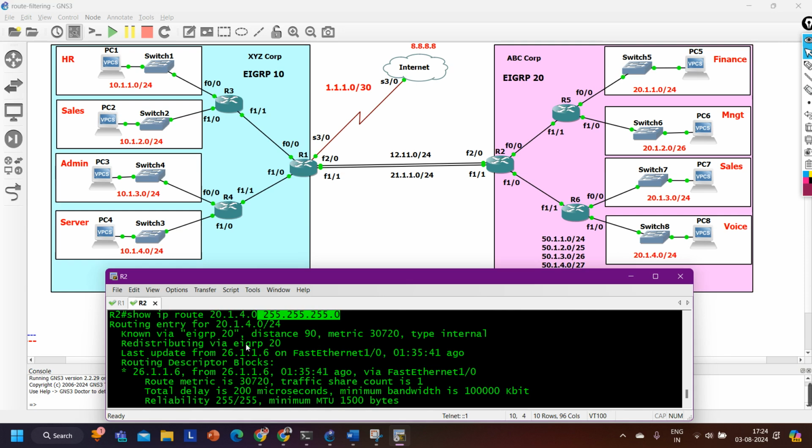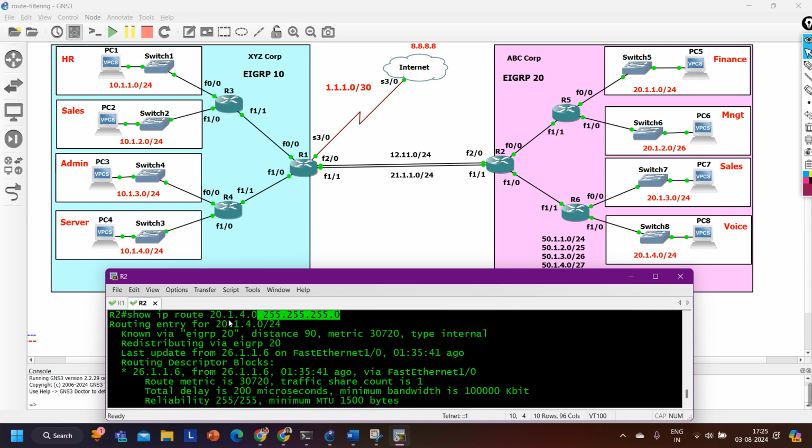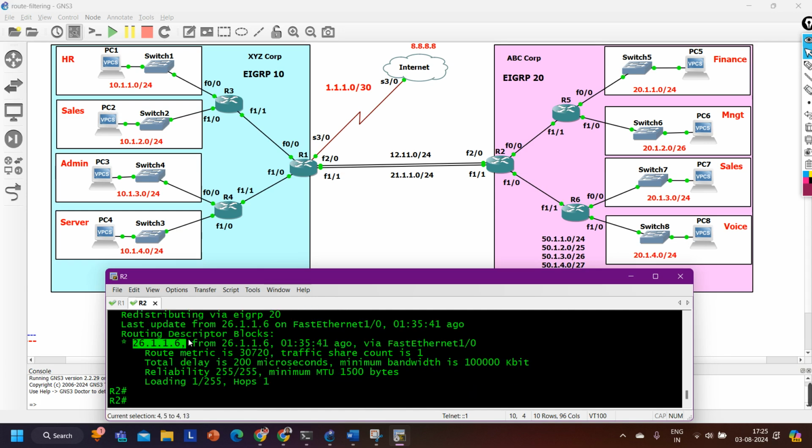Whenever you are connecting different companies' networks together, first of all, as a network engineer, you have to be familiar with the internal network, the internal routing, and what routing protocol is running, everything about the routing and switching as well. On the switches, what VLANs are running, because we have separated each department with the help of VLANs here. So you can see this router has learned the network 20.1.4.0 from 26.1.1.6, from this neighbor.